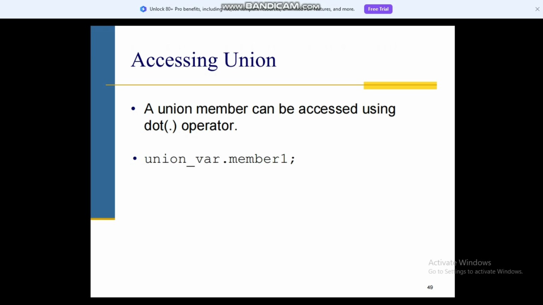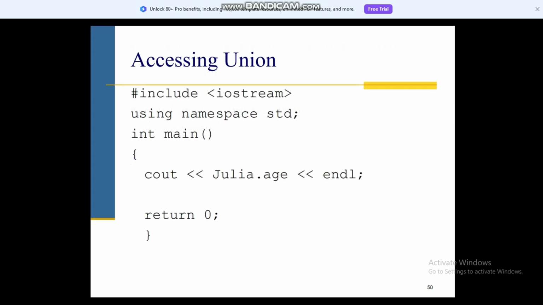Then accessing a union. A union member can be accessed using the dot operator. It is just like the struct, you use the dot operator. But here's the catch: if you then assign a value to the name Julia in terms of gender, the previous age value is lost because they share the same memory.